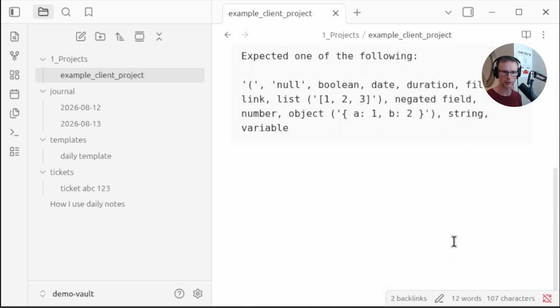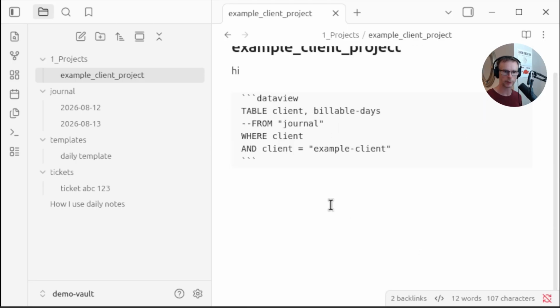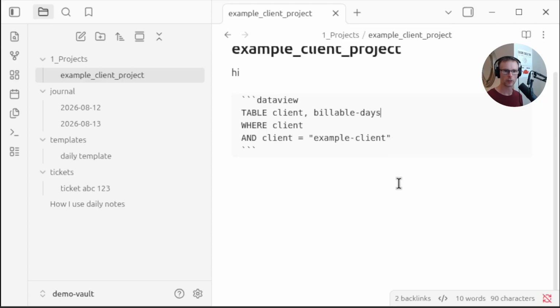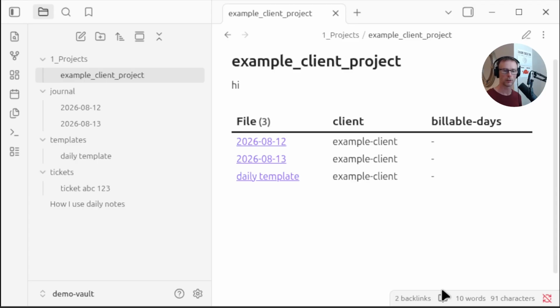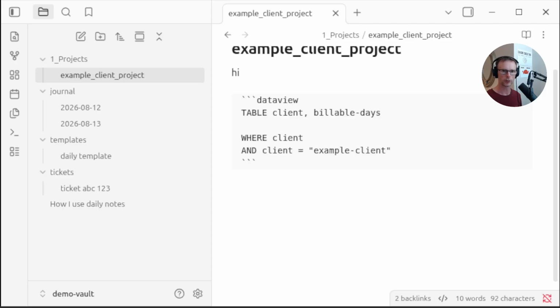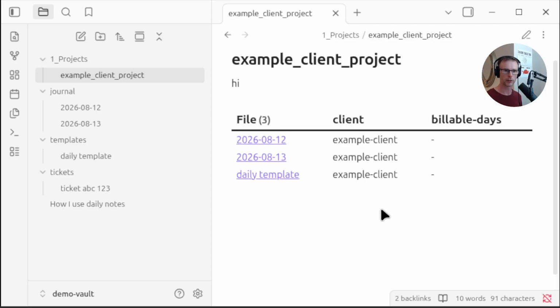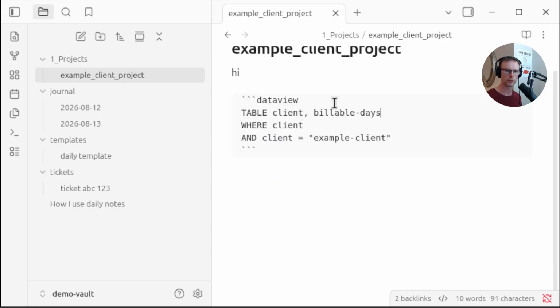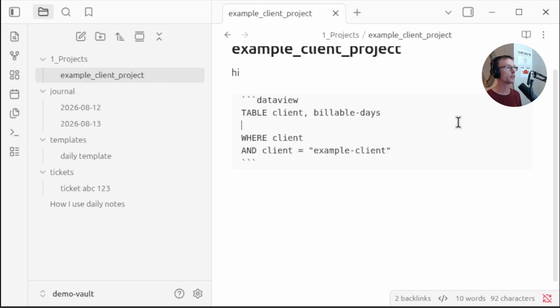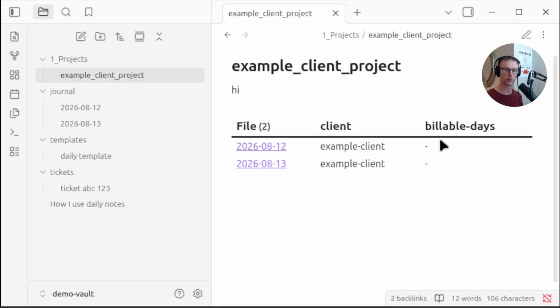And then when we come back to here, if I get my query right, hopefully, there we go. So if you noticed that was showing all the files, which is not actually very helpful, but because we put all of our journals into journal, we can go from journal. Now we only get the journal ones, and the billable days is blank, which is fine.